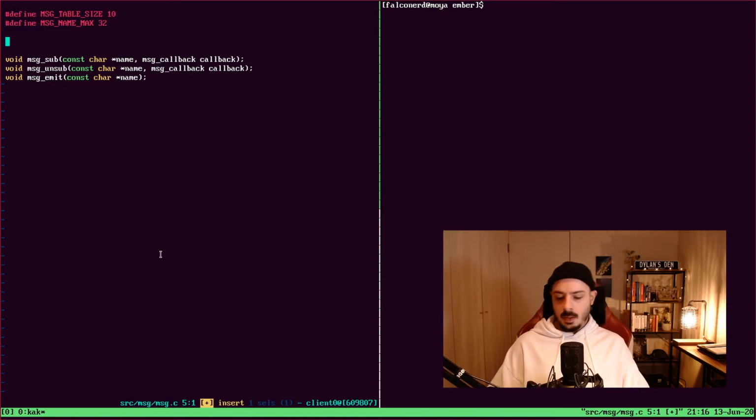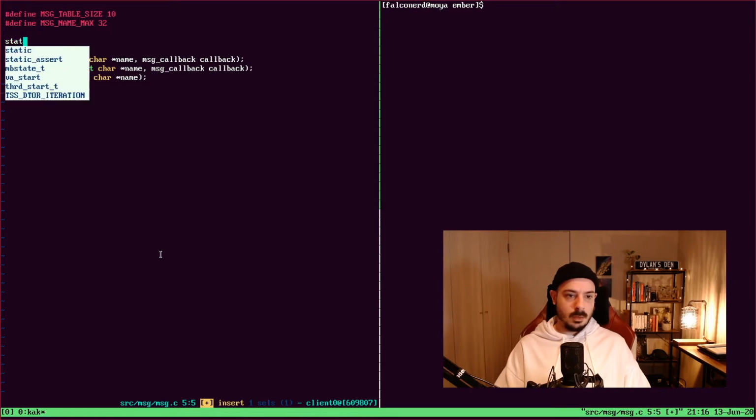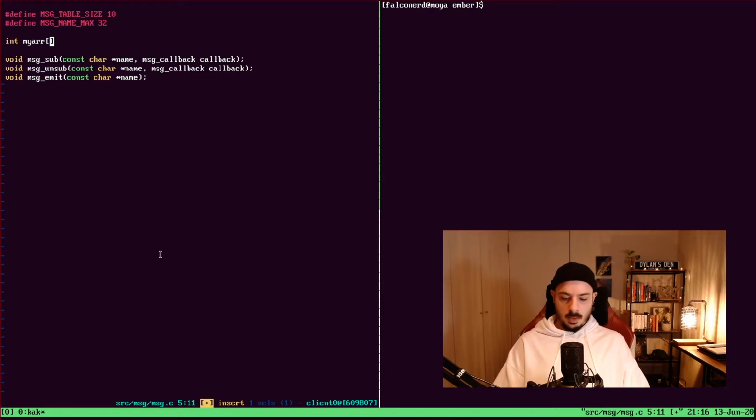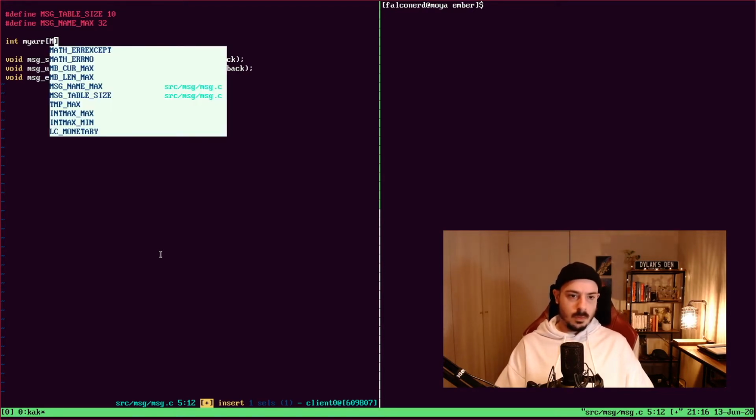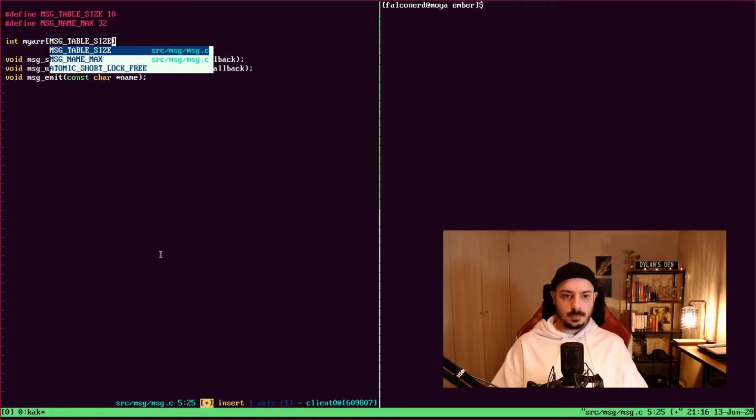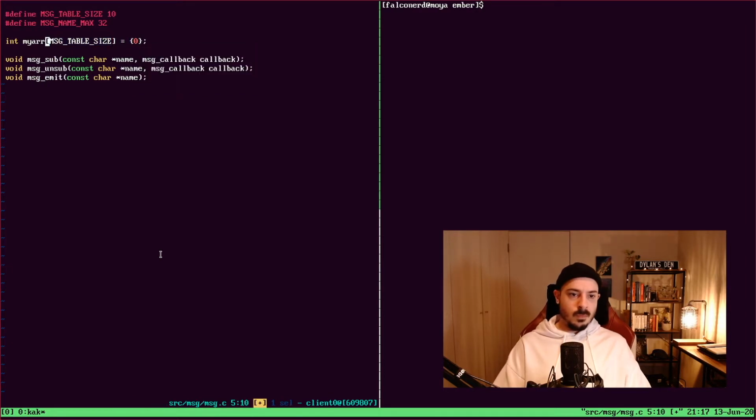The reason I'm defining these as macros rather than variables is because we can now use them to define arrays of sizes that we can choose at the top of the file rather than hard coding it in. So if we do something like int my array, then we can actually put in something like this, right? And it's going to make an array of this size, whereas usually you can't use variables.